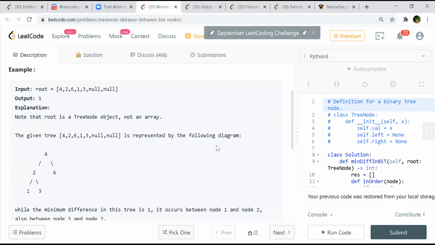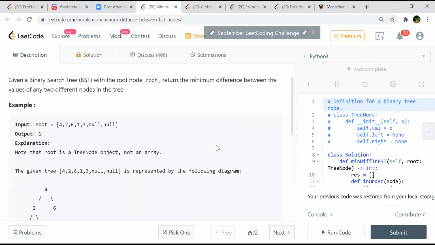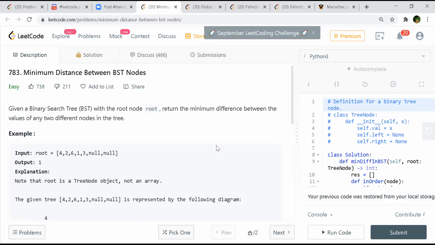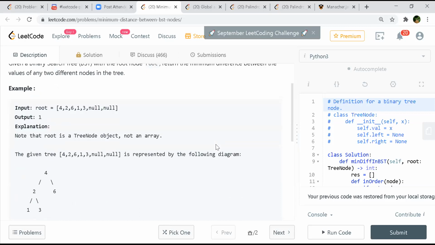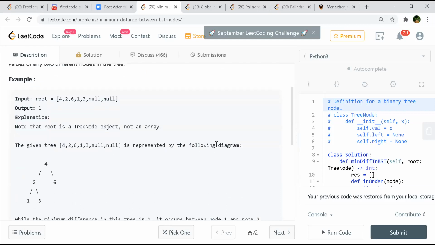Can you scroll up? Sure. Okay, so now this is a binary search tree. I think there is nothing much for the requirements clarifications, correct? I think almost everything they have mentioned.